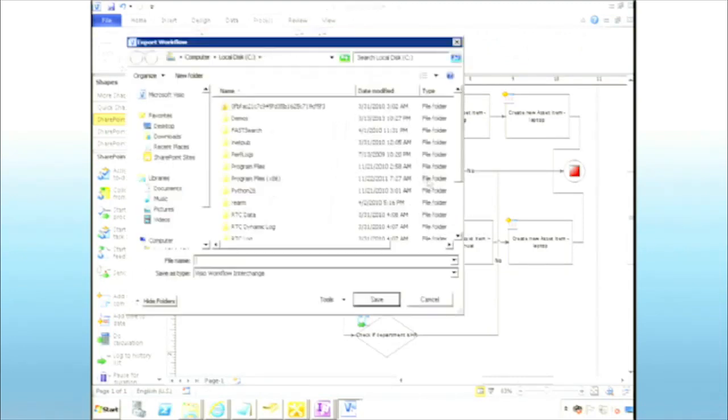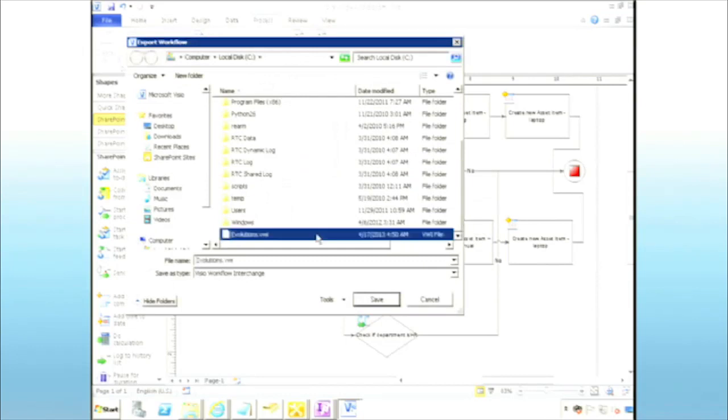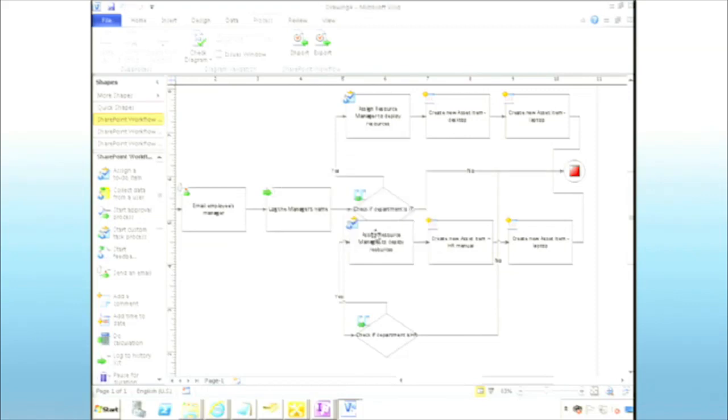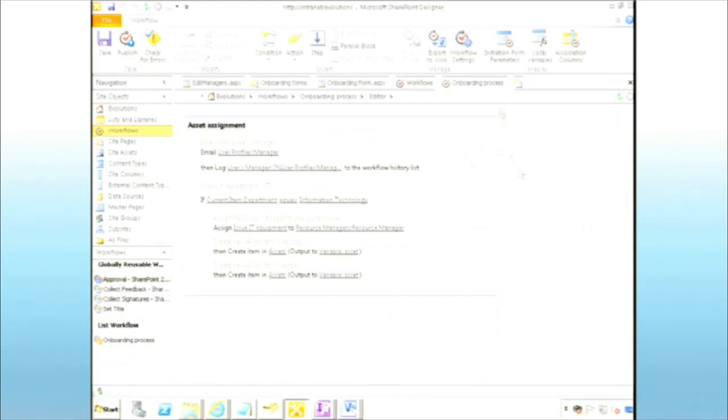Export. Now in export, what I'm going to do is export directly to that same file, right? Save. It says, I understand it's the same workflow. Do you want to update information in this workflow? Yes, that's exactly what I want to do. Wonderful. Back in SharePoint Designer, one catch over here, you need to have this particular one that you made before and exported closed.